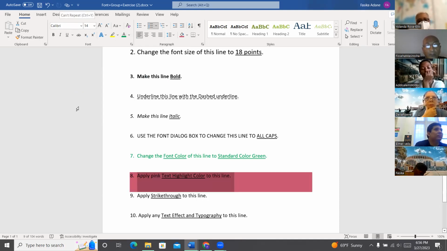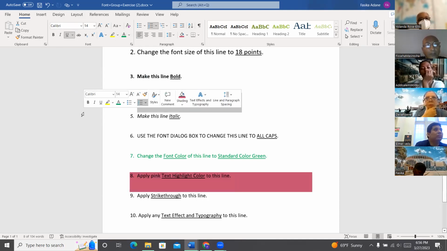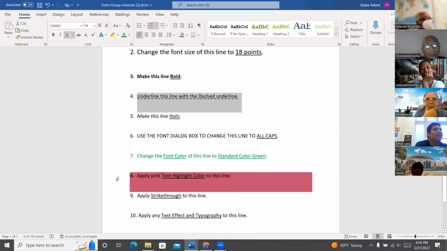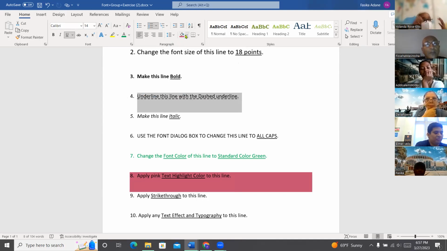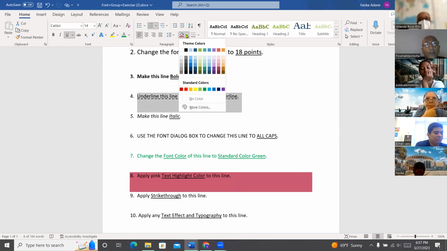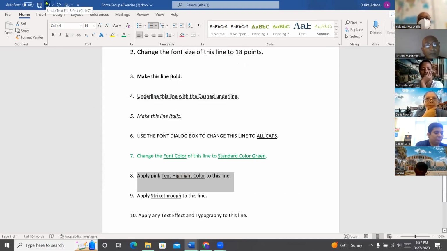Okay, oh, I know what was wrong. That is not text highlight color. You went to the paragraph group instead of the font group. That's shading. Undo. No, we're not doing the paragraph group. We're doing the font group.